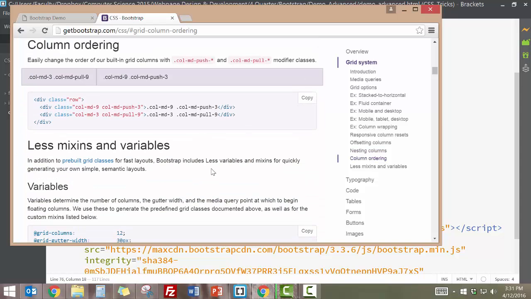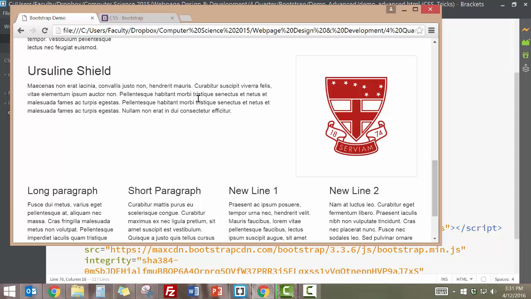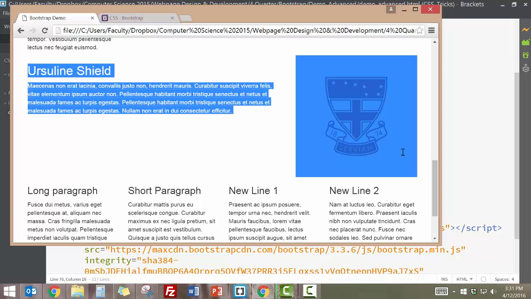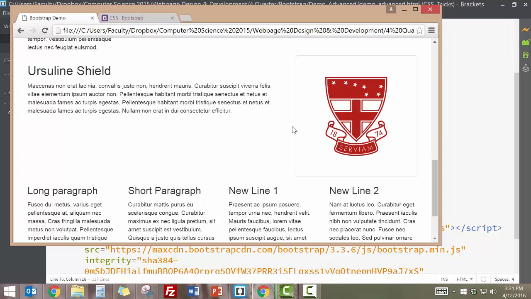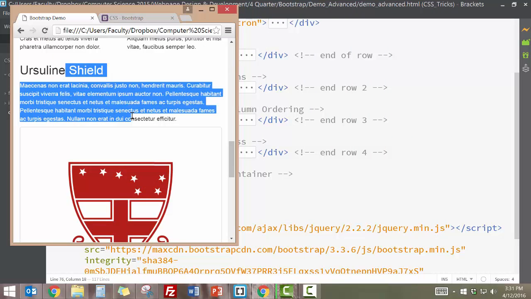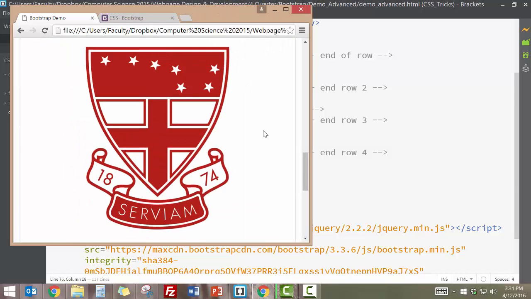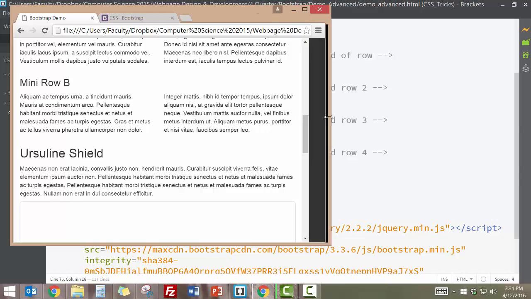And the way we're going to do this is with two new types of classes called push and pull. All right, and so let's look at your demo file that we've been working with so far. And this is the row that we're going to be looking at for this next section. So if we look at this on the extra small screen, we have the text first and the shield second.